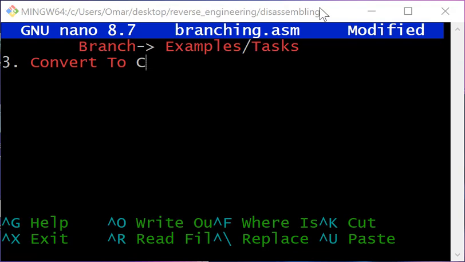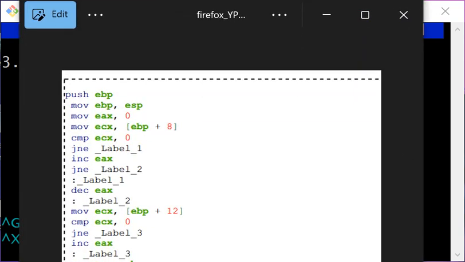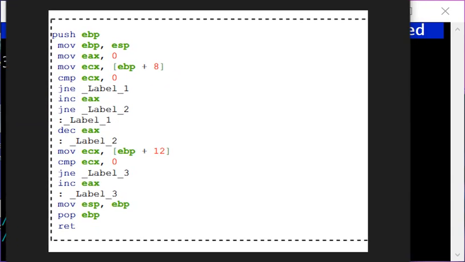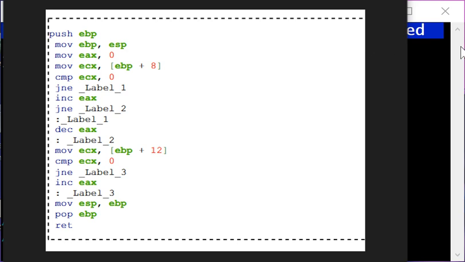Hello, in this part we are going to take a look at another branch example. This one is about converting to C. So we are going to take a look at this one. Let's have this assembly code here that was generated.